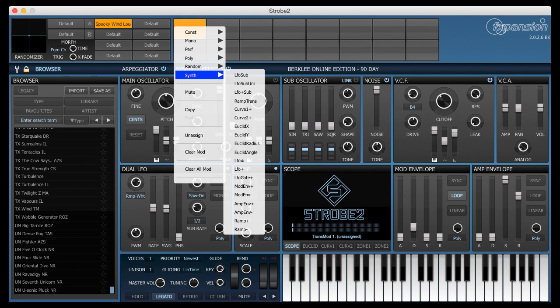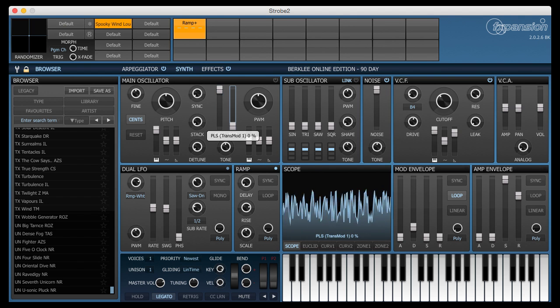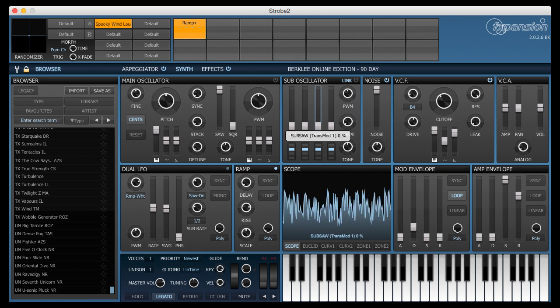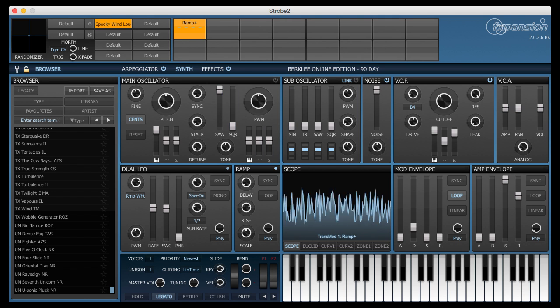I'll find the ramp in these menus, and it'll probably be in the synthesizer section here. Let's see, do we have ramp? Yeah, ramp plus. All right. So I'm saying that ramp plus is going to change something. And now, anywhere I hover, we're seeing all these highlighted slots. These are all things that now can be modulated by the ramp plus.